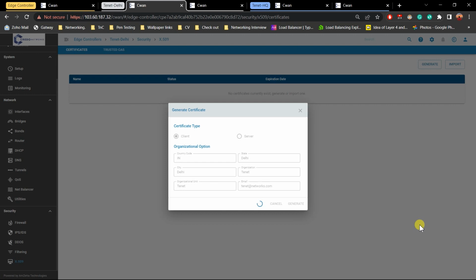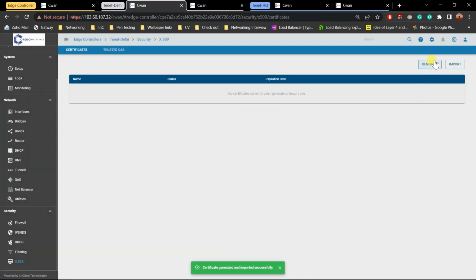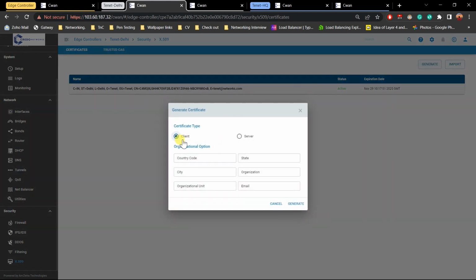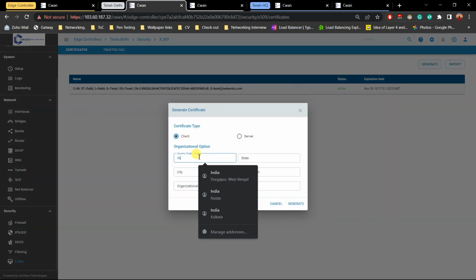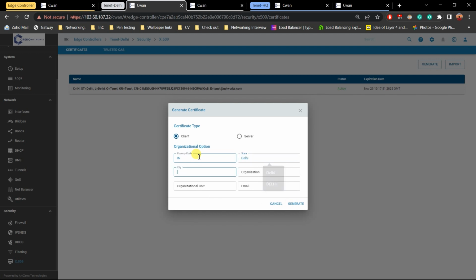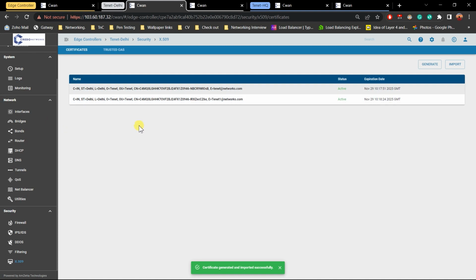As we have two VPN tunnels, we'll be using two certificates. So I'll go ahead and create another one in here. It'll be same as client. Go for India, Delhi, tenet, tenet, tenet1@networks.com, and then we'll go ahead and hit generate. Now that we have all our certificates set up, we can go ahead and create a tunnel.